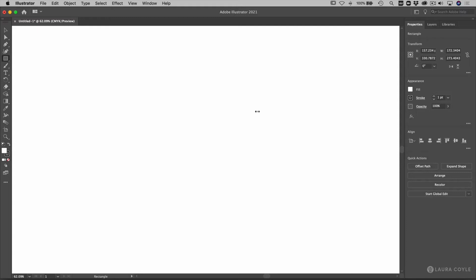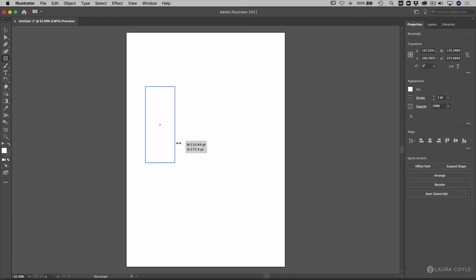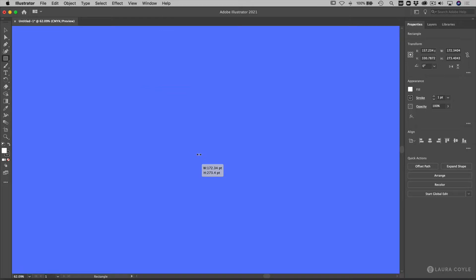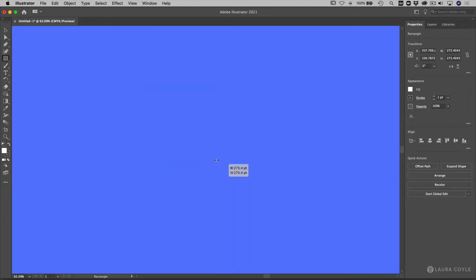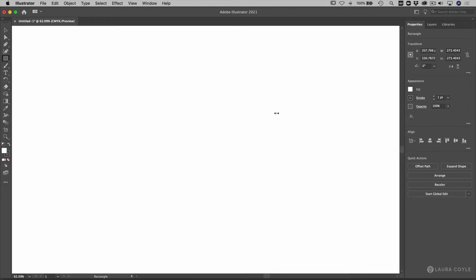When you're having some difficulty with Adobe Illustrator, as I'm having here, you can see it's behaving really strangely. I'm using the rectangle tool. I'm getting this blue flashing screen when I try to draw, and it seems to be zooming in and zooming out. This is really strange.